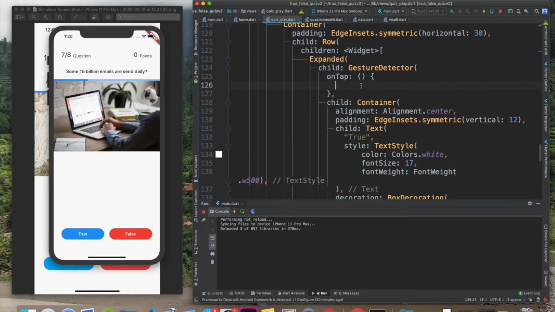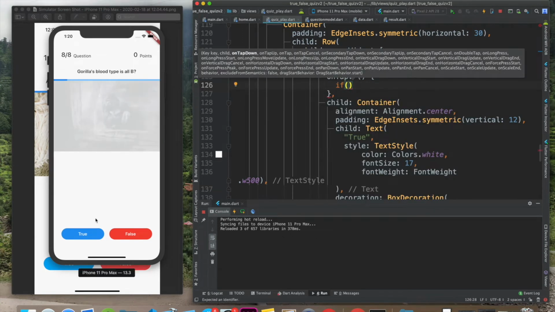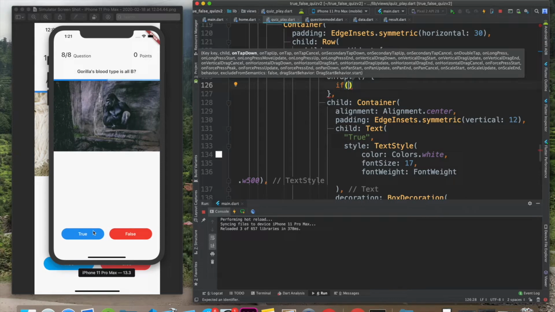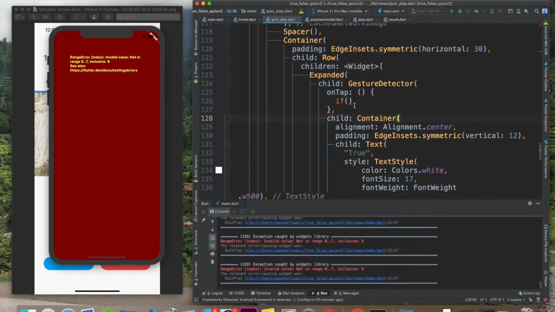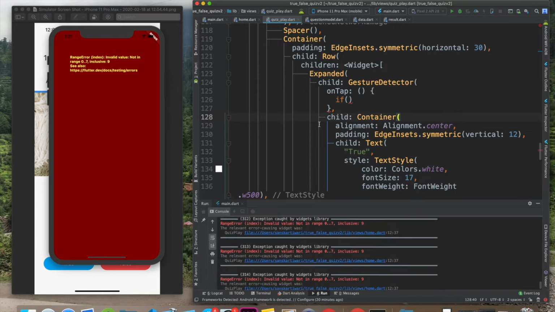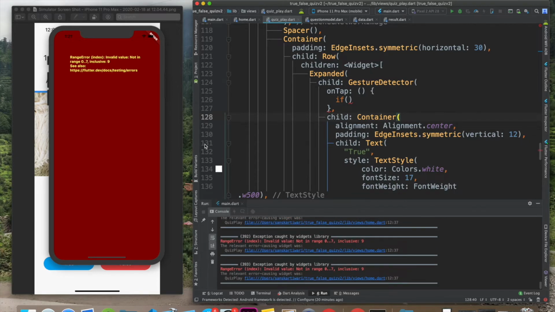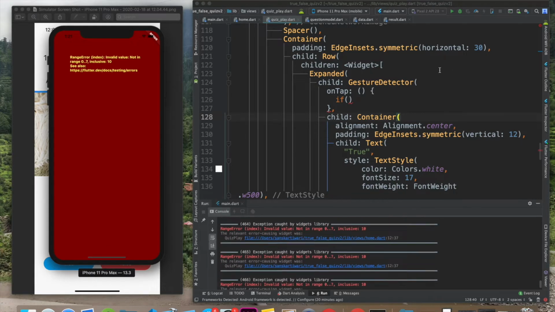So on tap, what I want, first of all, is to check if the answer of this one is equal to true or is it false. So now is it going to be a problem? Correct. Let me close this. So we will work on this error. I know what's the problem. Why is it running?